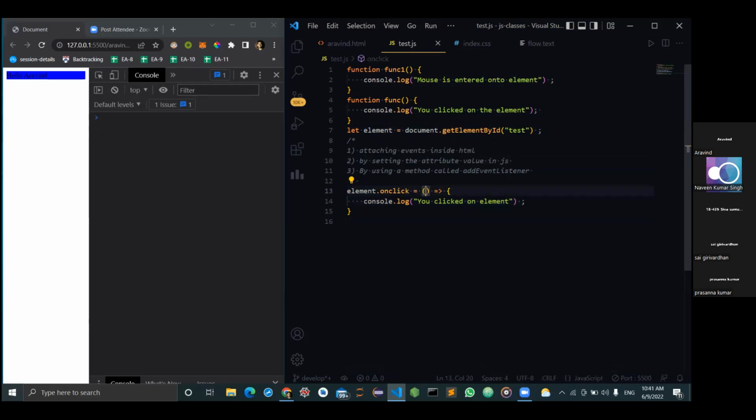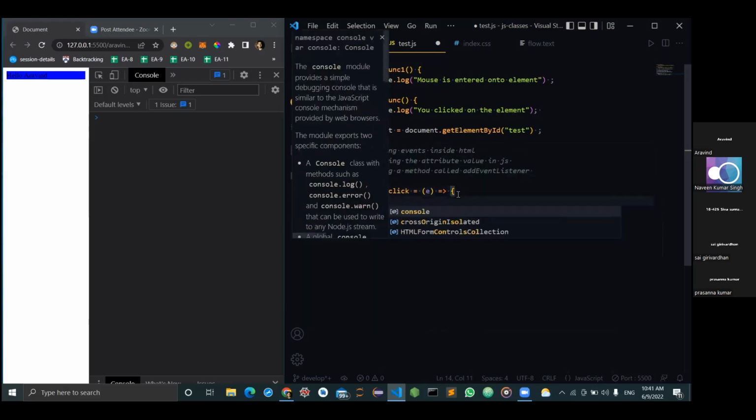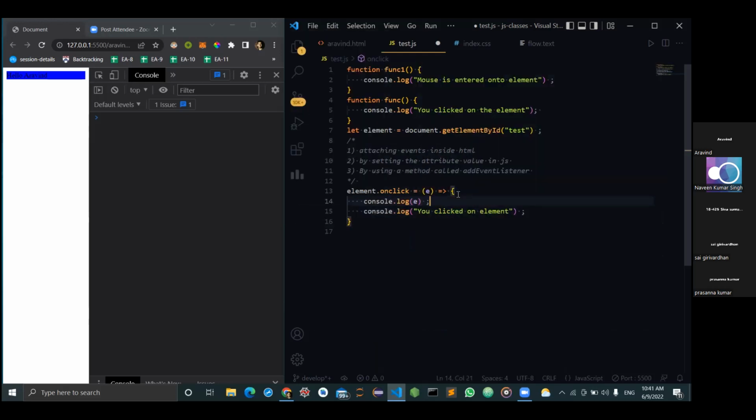And of course, it will take a parameter by default. That parameter can be anything, like we can give anything, right? It is a variable. So usually everyone gives it as e because it means the event. You can give Navin, you can give Arvind also. Let us try to log what this e is over here. Let me save this.